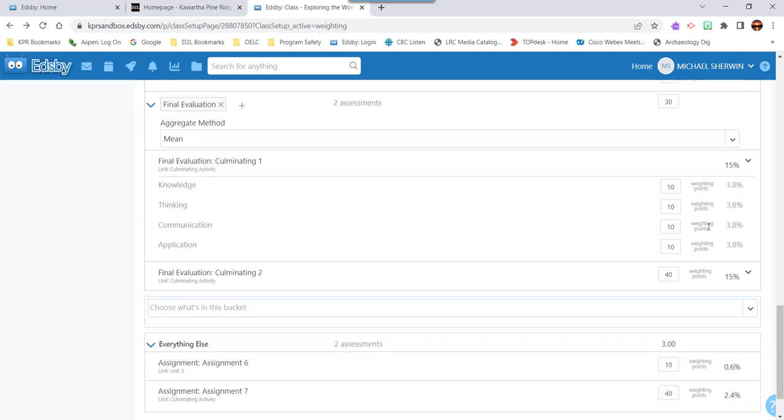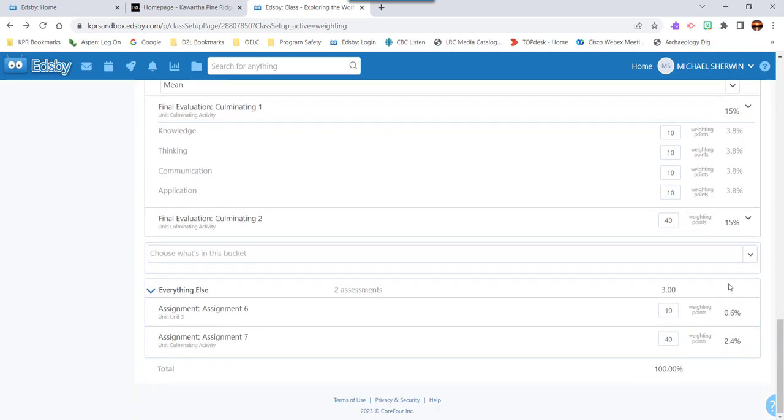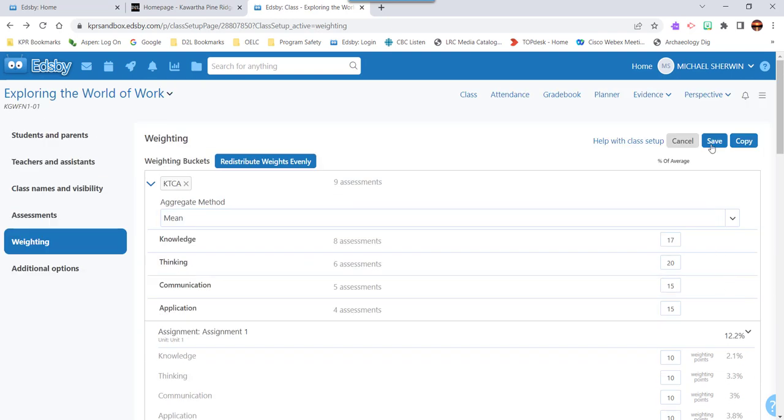Once you've finished scanning down and determining that everything has an appropriate weighting, click Save and return to your main gradebook.